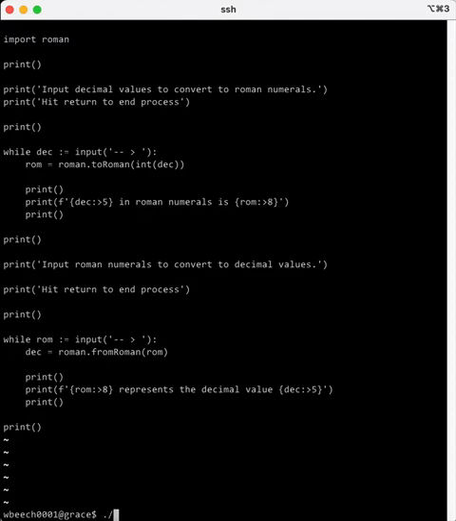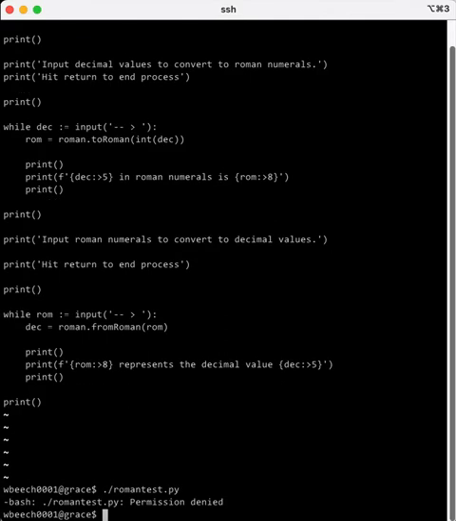So using the relative path, I could say dot slash, which means in the current directory, I have a program called romantest.py that I would like to run. So if I do that, I get a permission denied error.